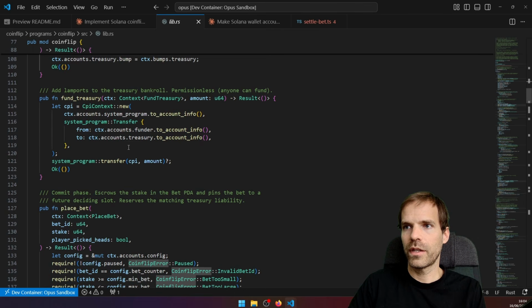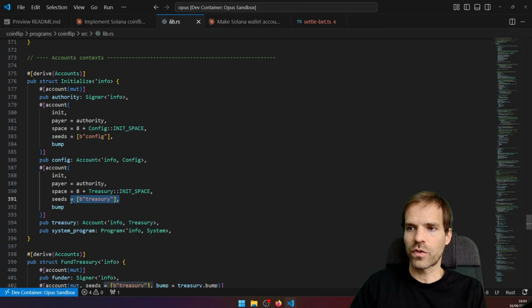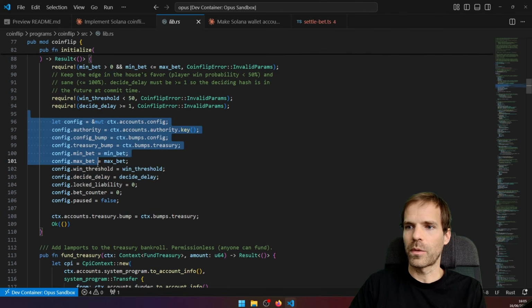How is the treasury? Like, what are those accounts? There's just one treasury for the program, and there's just one config for the program. So you can't even create another config with a different authority and then swap that out. So whoever initializes the program first has the authority over it. But if you initialize, that's where we write all of that.